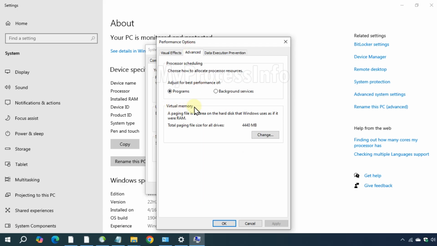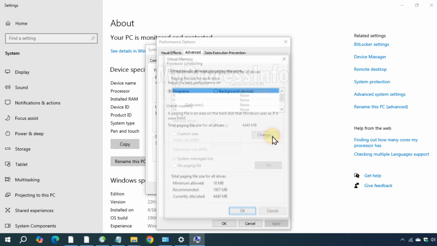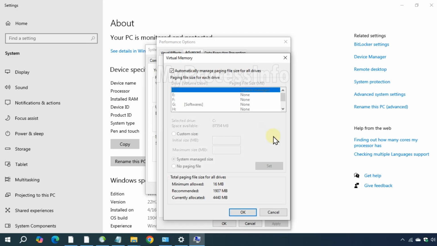Under the Virtual Memory, click on Change. Unselect the Automatically Managed Paging File Size for All Drives. Select C drive where Windows is installed. Now select custom size, enter 100 value in the initial size and 4000 value for the maximum size.